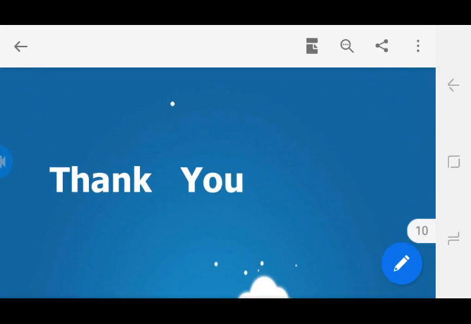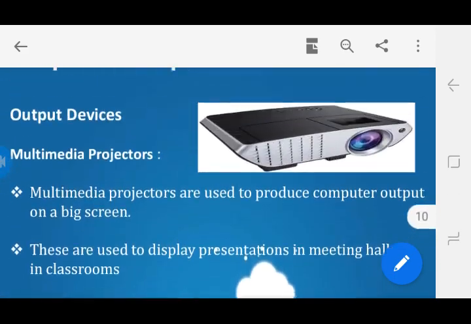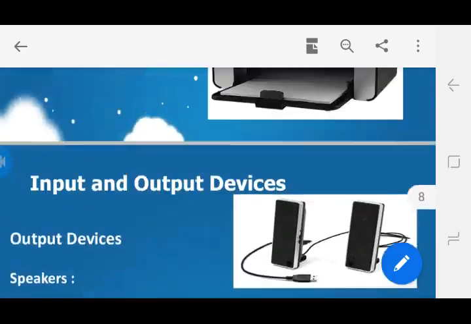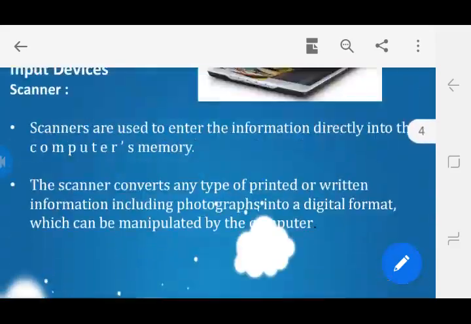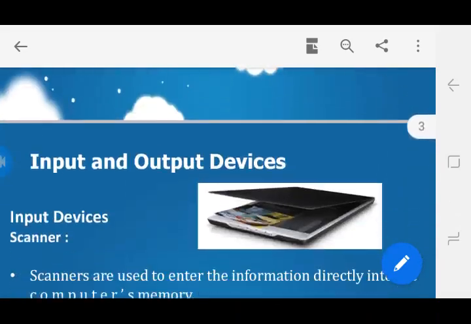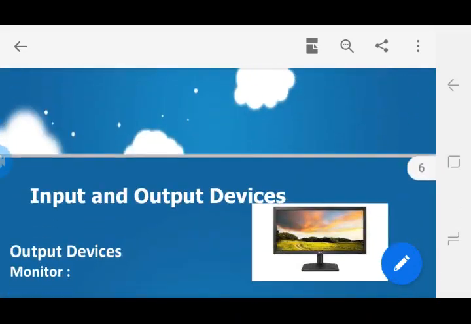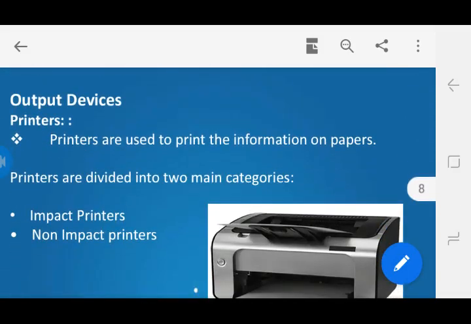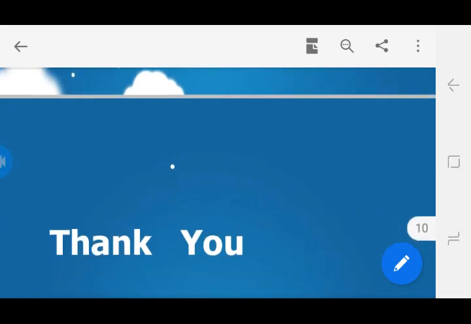Thank you, students. If you have any queries, you can ask me now. I'll give five minutes. What topics have we covered? Today's topic is input and output devices. In the input devices, we saw the keyboard, mouse, digital camera, scanners, and touch screens. In the output devices, we saw the monitors, printers, speakers, and multimedia projectors.